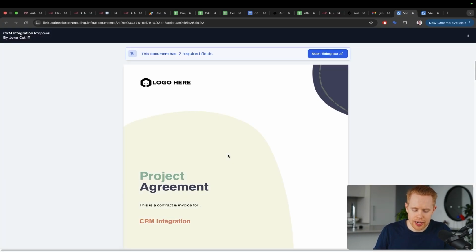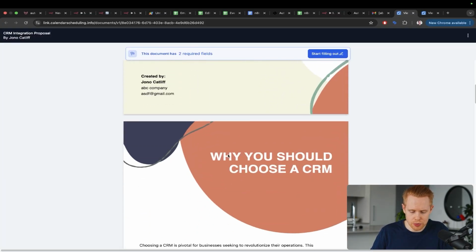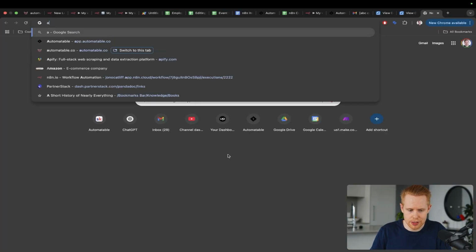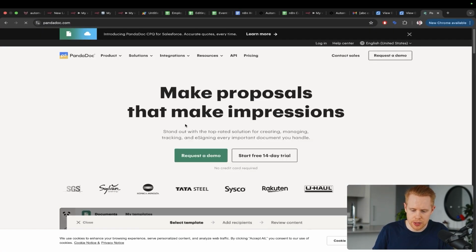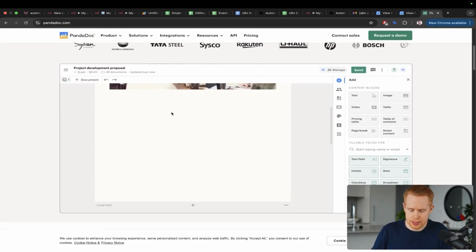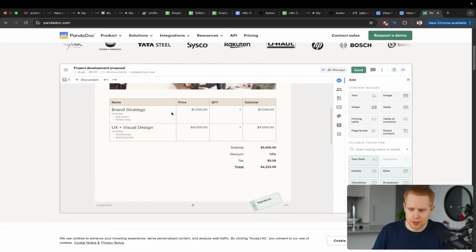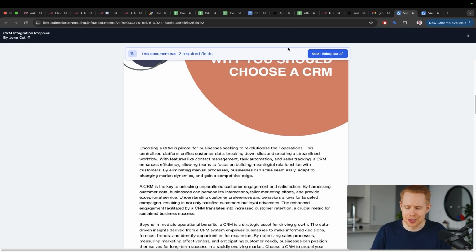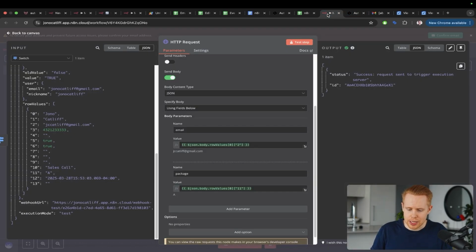You don't have to use Go High Level. You can use so many other tools to do this. One of my favorites is also PandaDoc as well. This is great. I use this all the time. You could do things like Sign Now or DocuSign. There's a lot of different contract builders out there. And so that's more or less it.